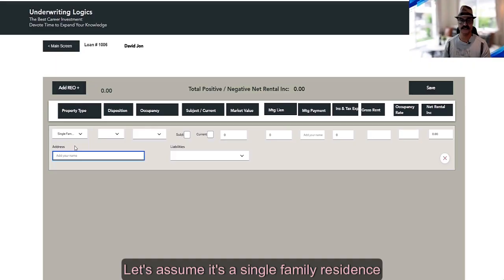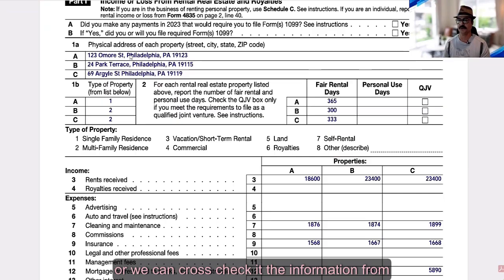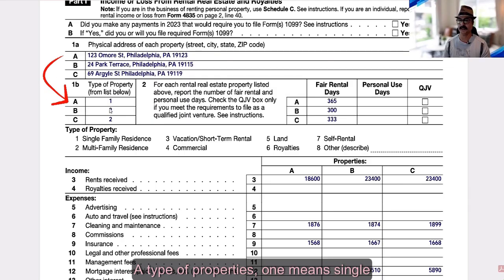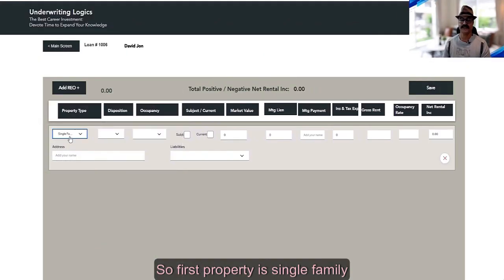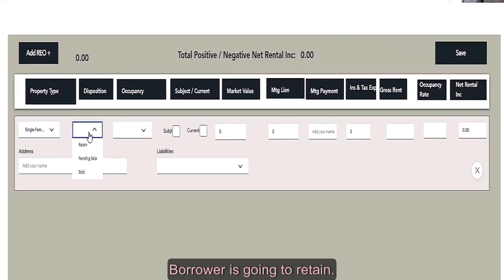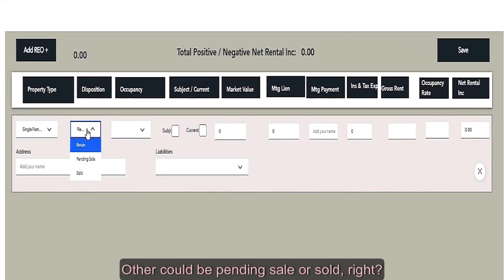Let's assume it's a single family residence, or we can cross check the information from here. What are the types of properties A, B, and C? One means single family, and the other two properties are two, meaning multi-family residence. You can see here. So the first property is a single family residence, and the borrower is going to retain it. Yes, the borrower is going to retain. Other options could be pending sale or sold.